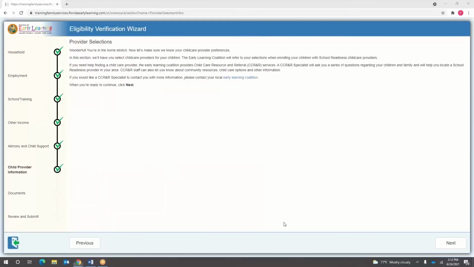Next is the provider selection section. In this section, we want to make sure we know your child care provider preferences. Since we are completing a redetermination, this section will be very similar to the previous provider enrollment section. Click Next to continue.